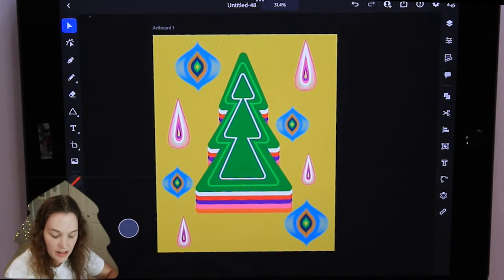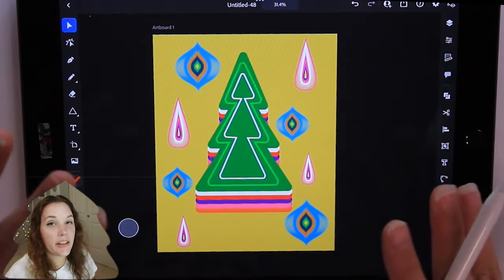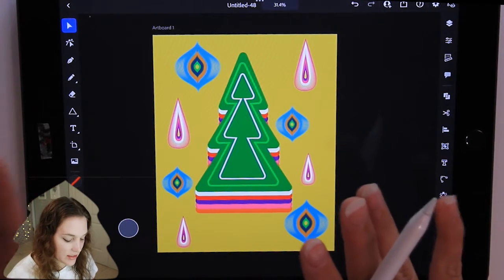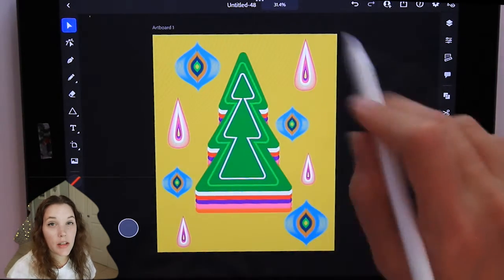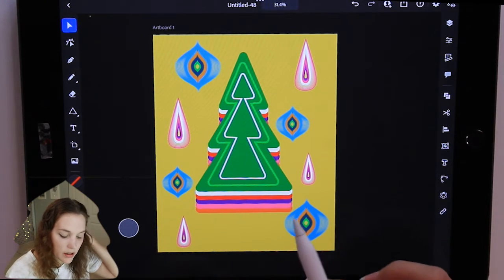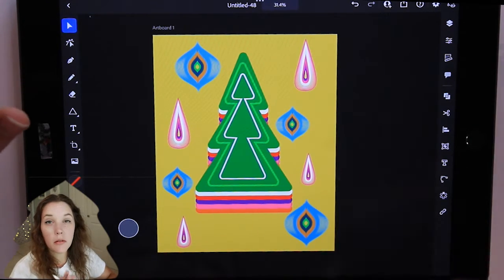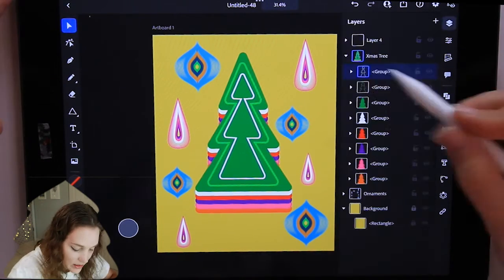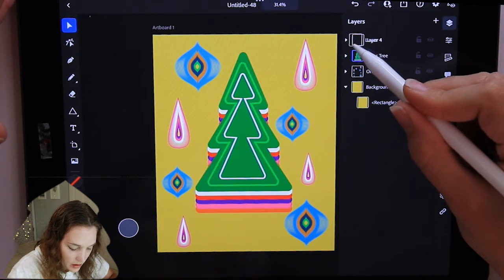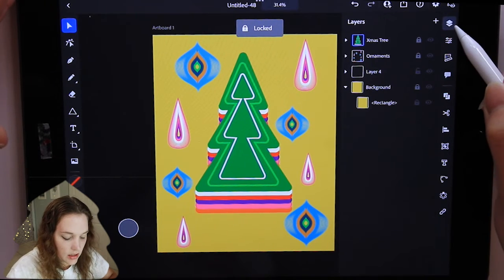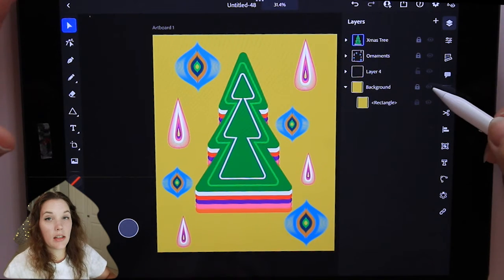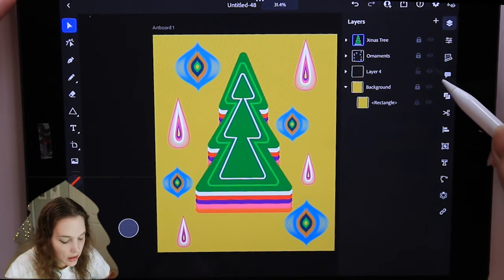Alright, so now that we have the basis down here, I think what we're going to do next is just have some lines going through the entire piece, just some stroke lines going around, just to kind of make the puzzle just a little bit more challenging. Take this last layer, put it above the background layer. I'm going to lock the ornaments in the Christmas tree layers in place just like I did with the background layers, just so that way we don't select anything.